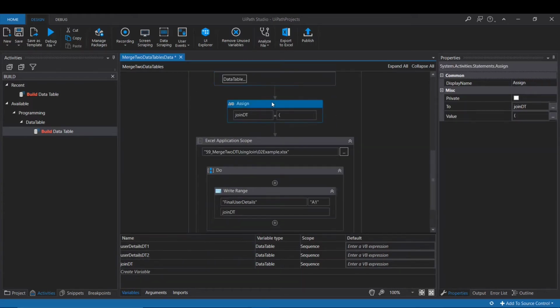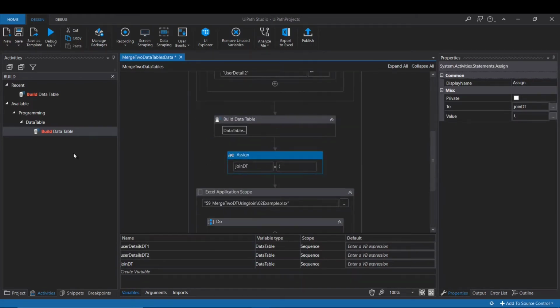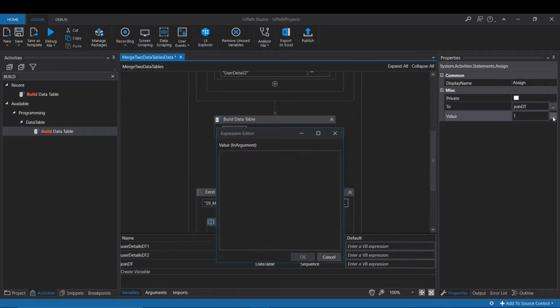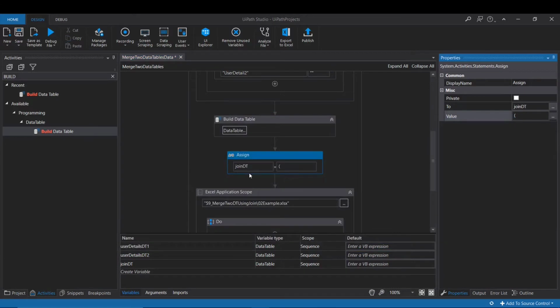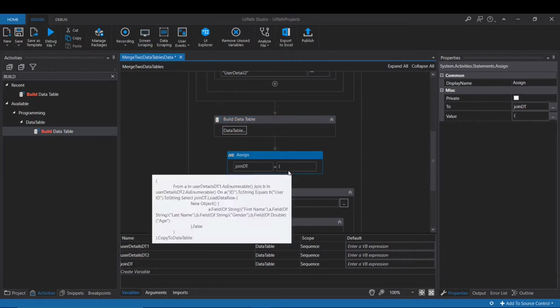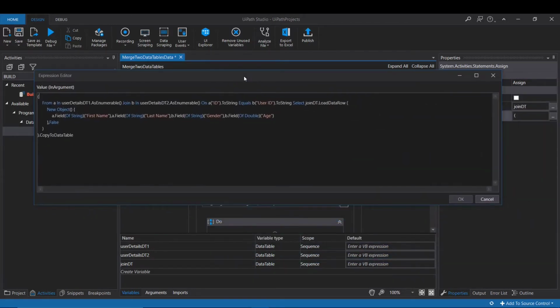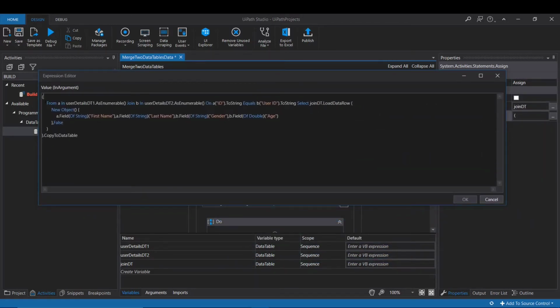Here we can see all the details. After creating the 3 data tables, I have taken one assign activity in which I am providing that the tables should be merged into one. I am assigning this into the third variable. In this assign activity, for the join dt data table, I am assigning the value by using the join. Here we can see the code we have written.